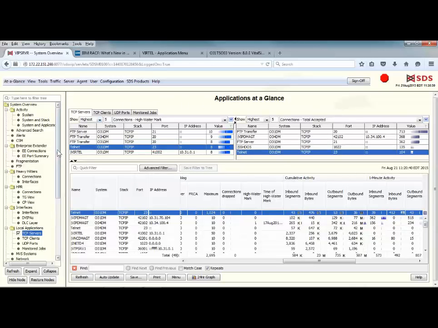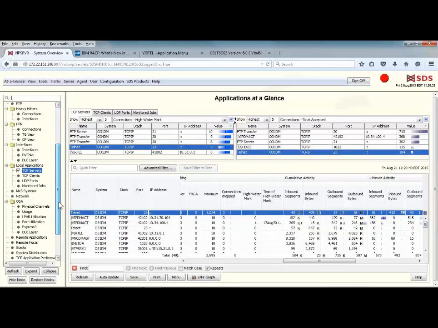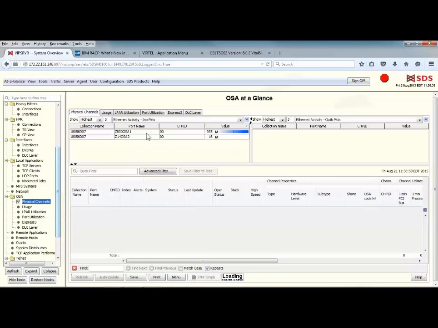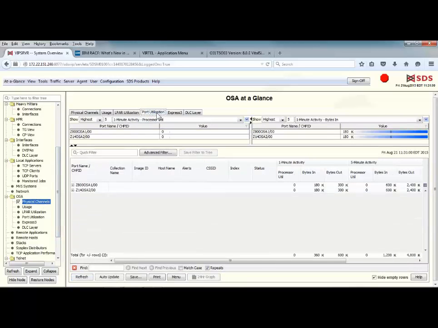Something new that has been added to VIP as well. If I go down to the OSA, we've added a new dashboard. So the OSA port utilization has been added to the product. And there you can see the OSA port utilization. This is the new table that shows the port utilization. The OSA port name identifies the path from the z/OS machine through to the OSA hardware and also out to the network, and this is all reflected on the port utilization table.